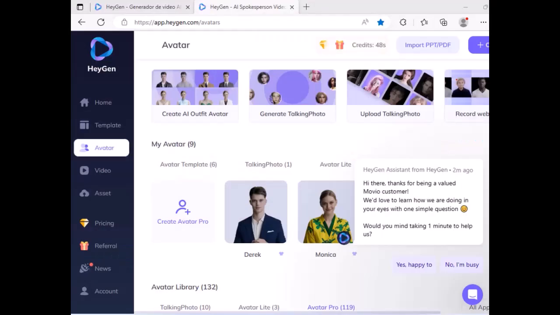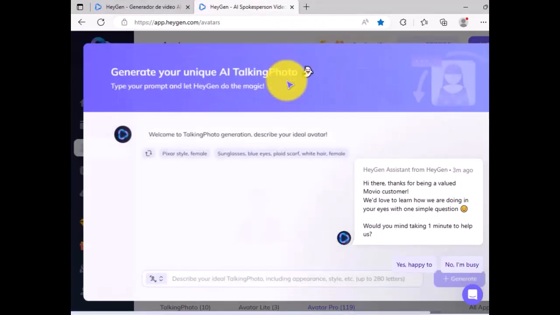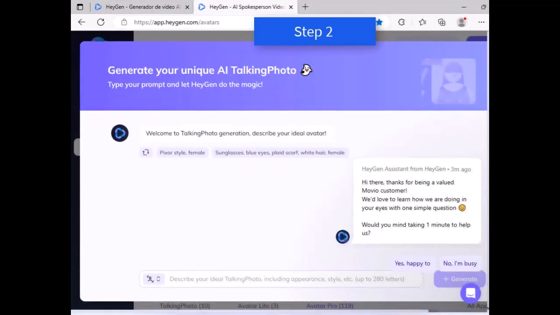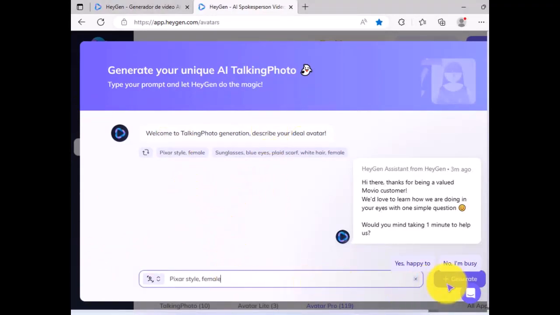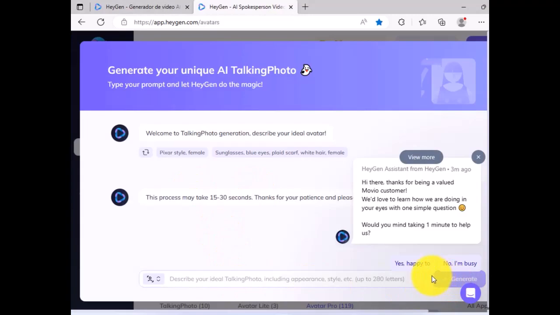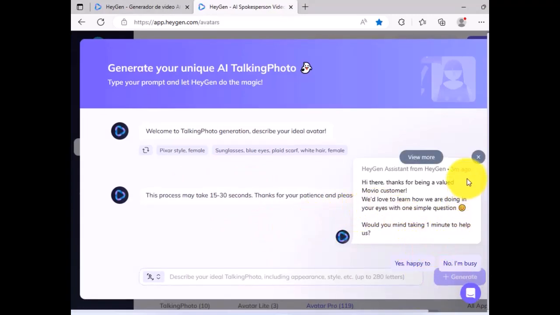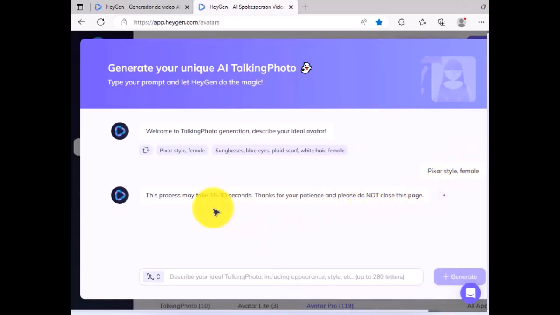Step 1. Go to the avatar menu and select Generate Talking Photo. Step 2. Set your preferences, such as avatar pose, avatar gender, and avatar style. You can use presets for the avatar appearance or write your custom message. Do the same with your avatar outfit.